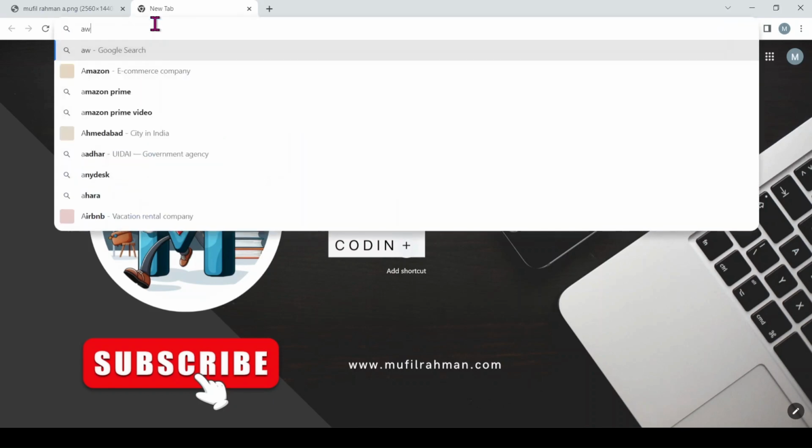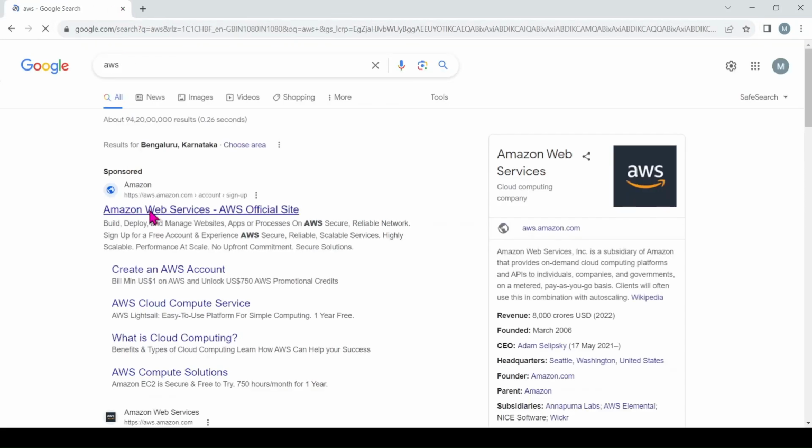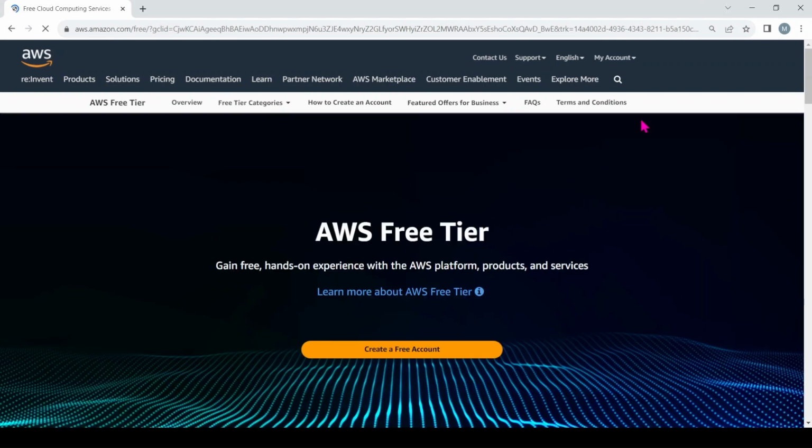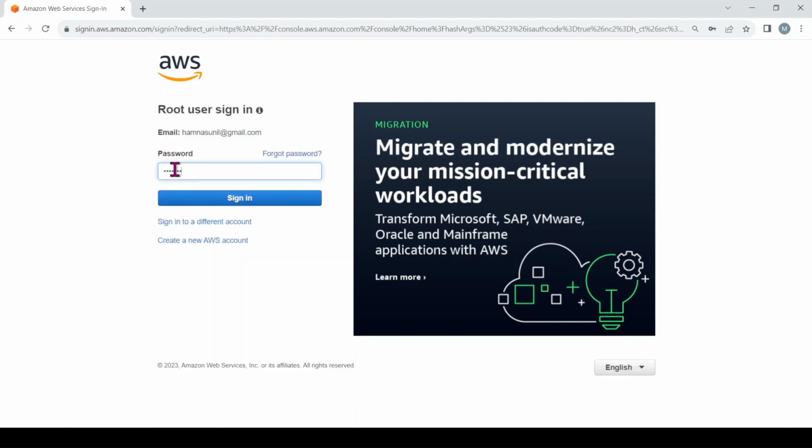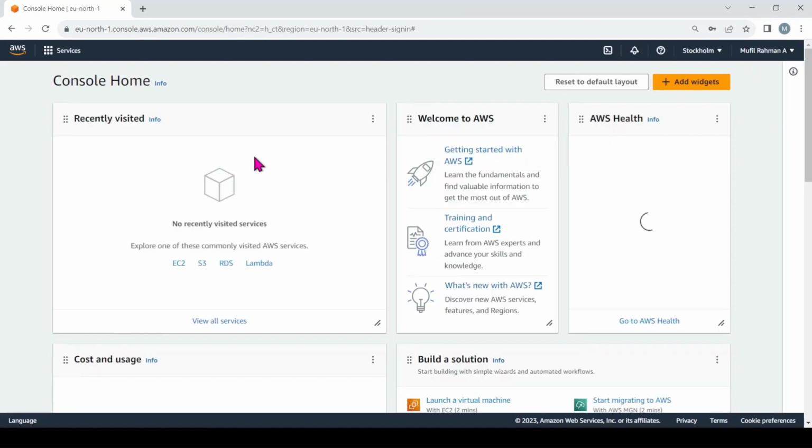So let me open my AWS account. So here it is. I am signed in as a root user. Okay, so we haven't created an IAM user. Okay, so I get inside my account.